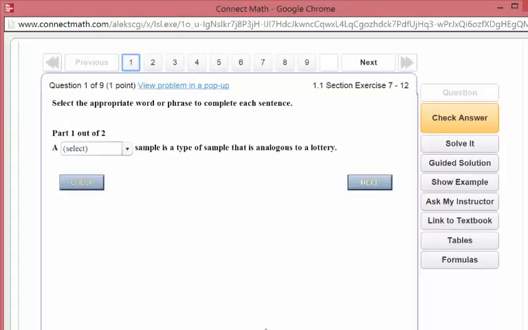Some of them will be a little bit longer, and you have all of these options over here. If you ask the program to solve it for you, it will solve this particular problem, but then it will replace your problem with something different. Guided solution or show examples are good tools. Ask My Instructor will send me an email with the link to your problem. This is a very good tool. Then there are the link to the textbook, tables and formulas, which link directly to the place related to this problem.